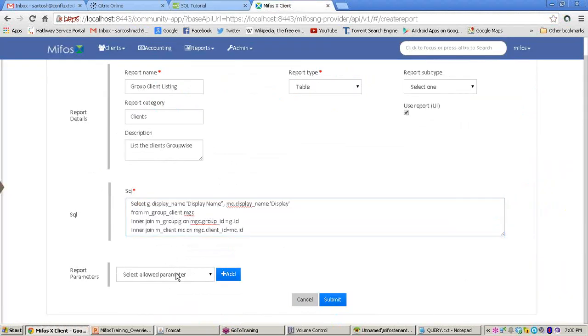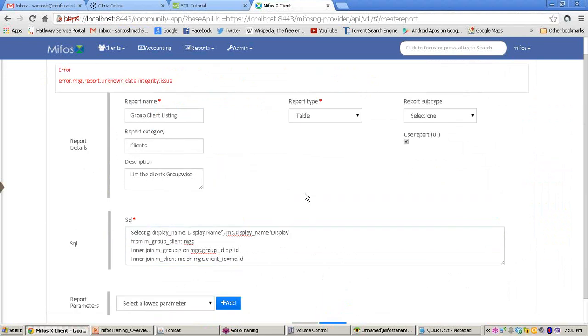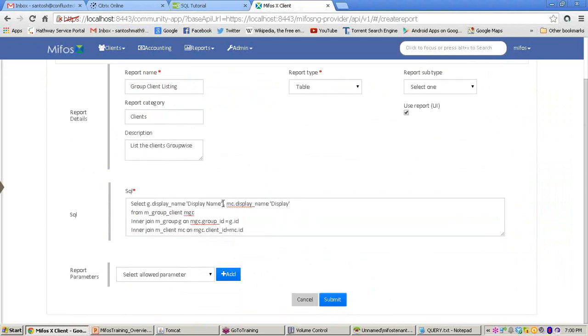Okay, here we are not passing any parameter. Just click on the submit button. Okay, there is one error message. Okay, sorry, here I have used a double quote.